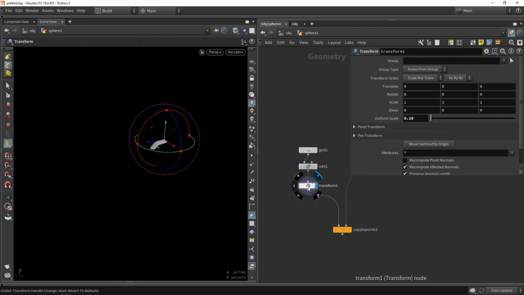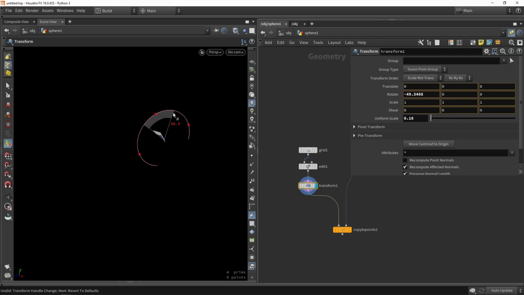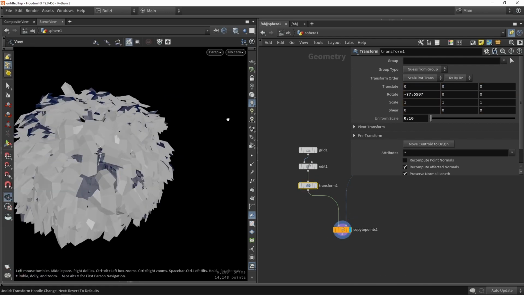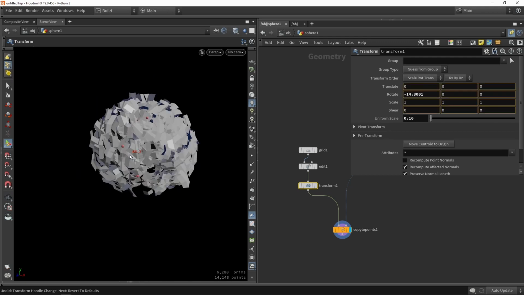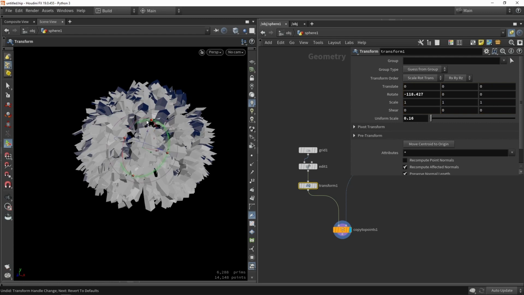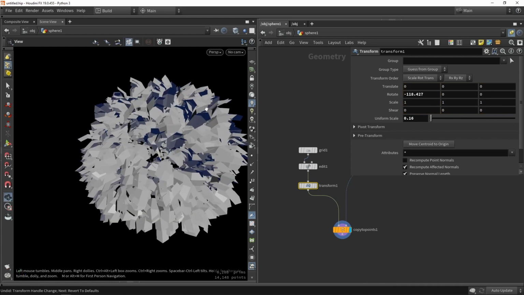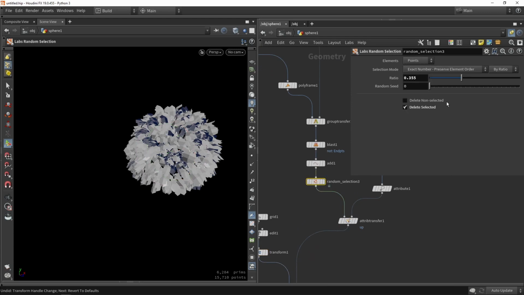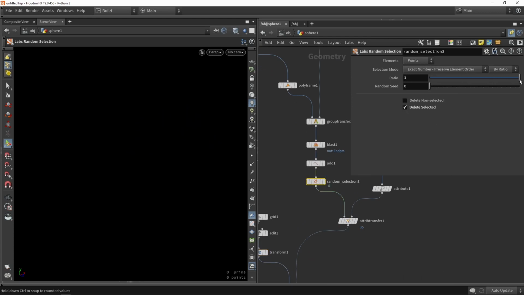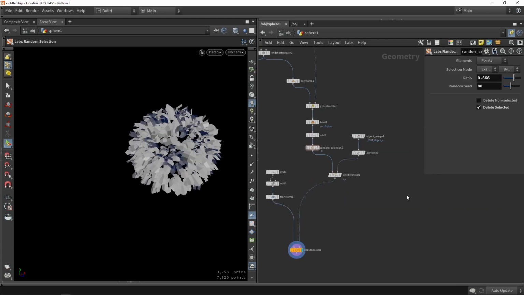So in this transform node, maybe let's rotate this a bit higher and see if that does anything. So yeah, as you can see, if we rotate this, I think this is more the look I'm going for. So we have like leaves. If you think we have too much, we can always go back to this random node and start deleting a lot of them. So that's like the first part of scattering leaves. It's very basic. We just took points, we assigned rotation, and copied them on.